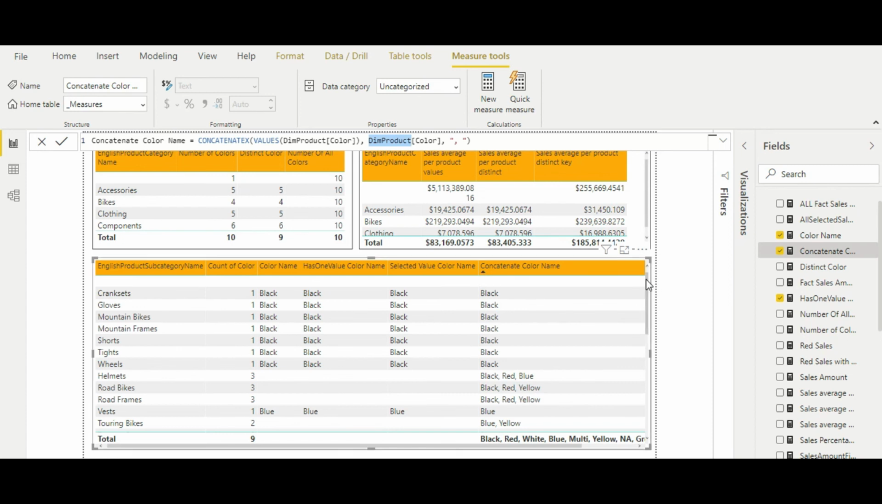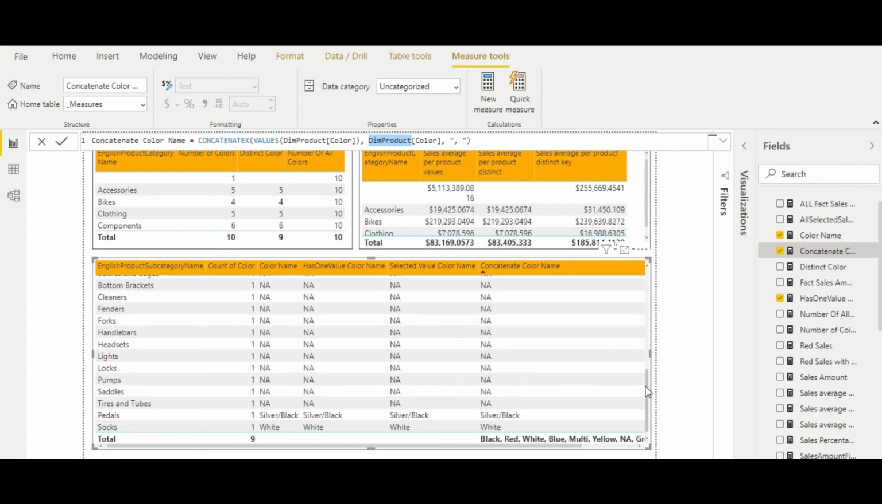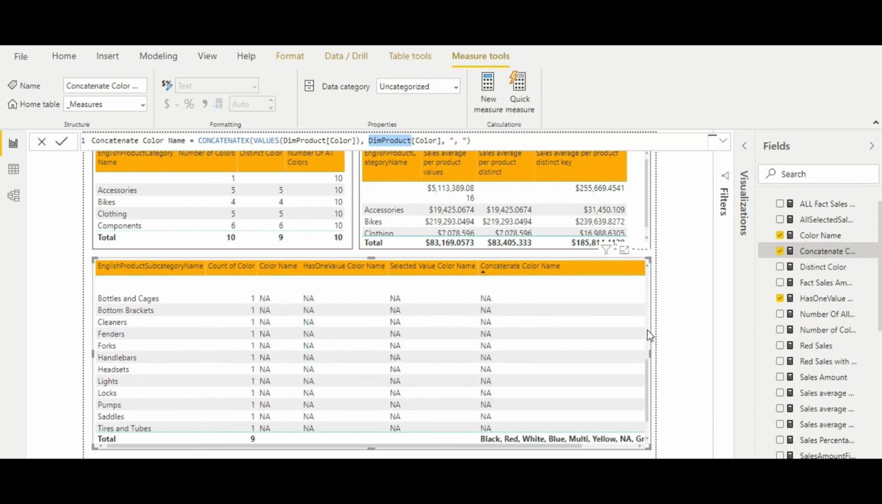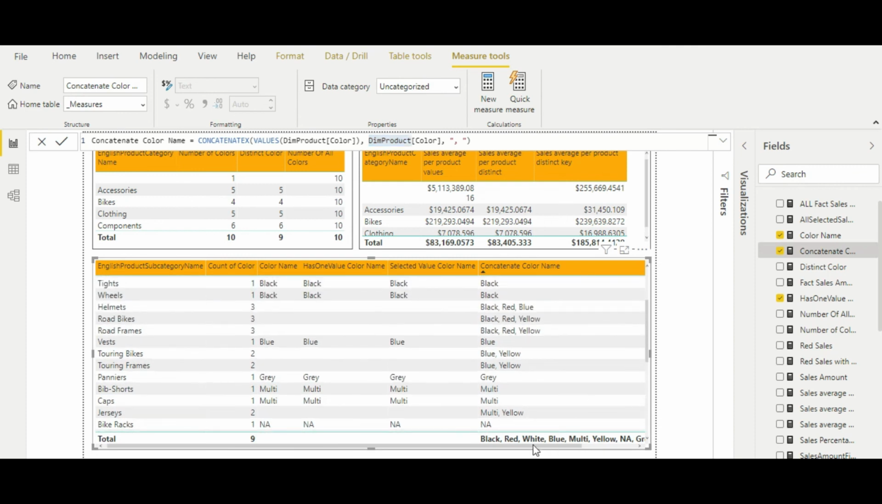Okay. So as you can see here, wherever we have more than one value, it will be comma separated now. In case of total, you can see all the colors are now comma separated. Okay, so friends, with this we have covered all the scenarios for the values and distinct command, and we have also seen a few new commands, that is HASONEVALUE, SELECTEDVALUE, and CONCATENATEX function.